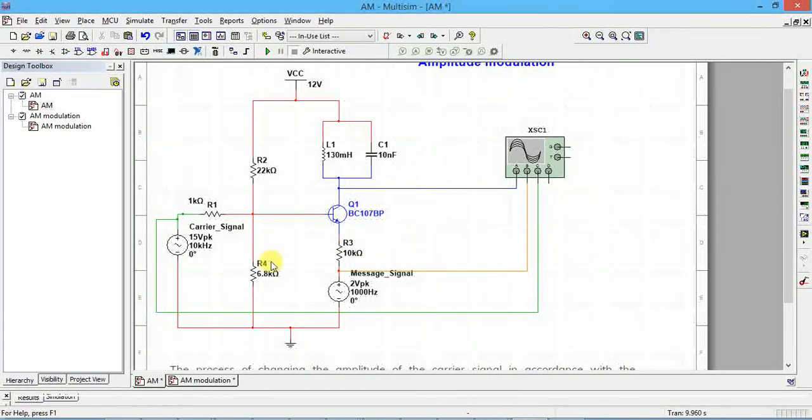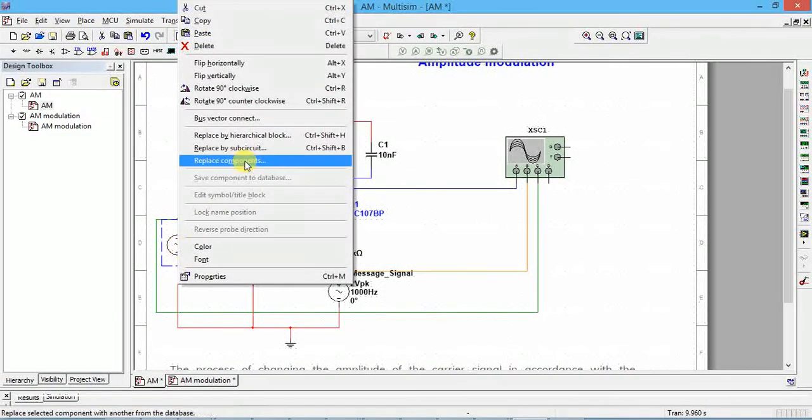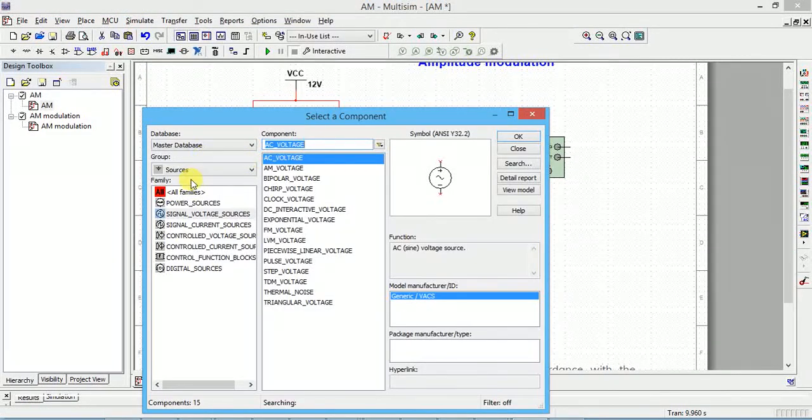After that, we have to keep the voltage signal source. Go to place component. The group you select is sources. Under that, you click on signal voltage sources. Select AC voltage. We want AC voltage. So this is the symbol you are going to get. Click OK. Or directly, what you can do is go to all groups, all families, and type AC voltage. You will get it.